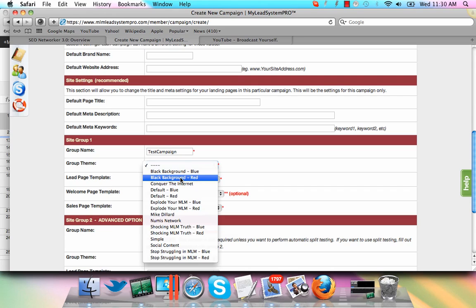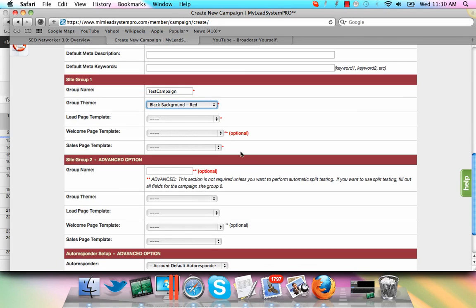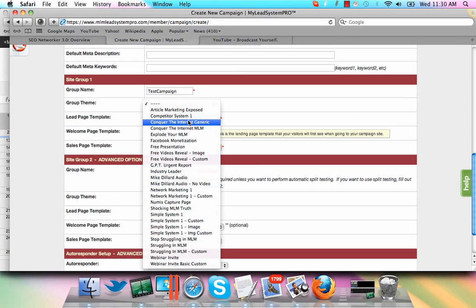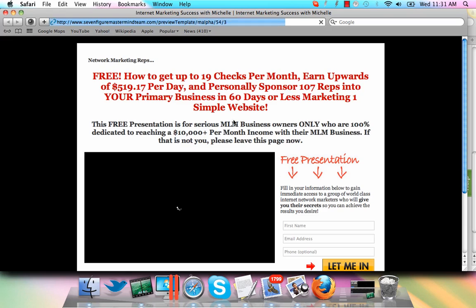If we wanted to do this black background with red, you can't see it yet till you actually load a landing page template. This is going to be your very first page that your prospects are going to see. As you can see, there are a number of options here, and you can view each one of them by just clicking on it. I might come in here and say I want to do the free presentation one. Now we can click this preview button to see what that black and red template looked like.